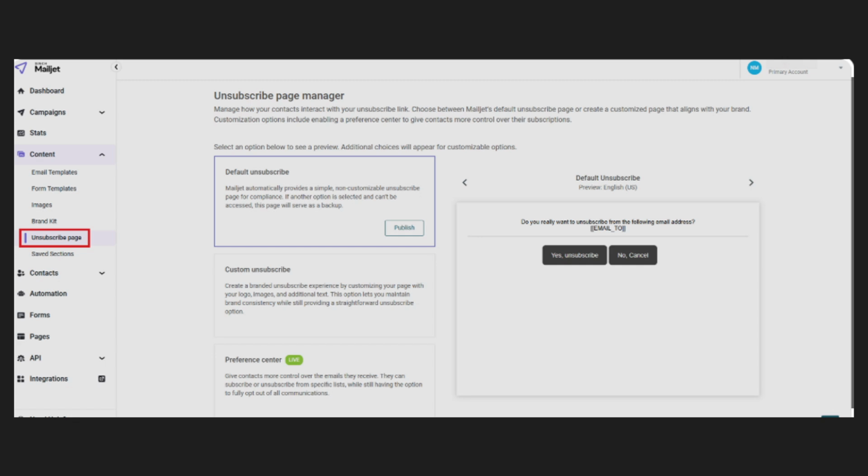Finally, keep an eye on your data. You can view and export unsubscribe information from your campaign analytics, and you can manage unsubscribes from the contacts area when you need to review individual statuses. That's it. Set up your unsubscribe experience once, and Mailjet will handle it consistently across your sends.